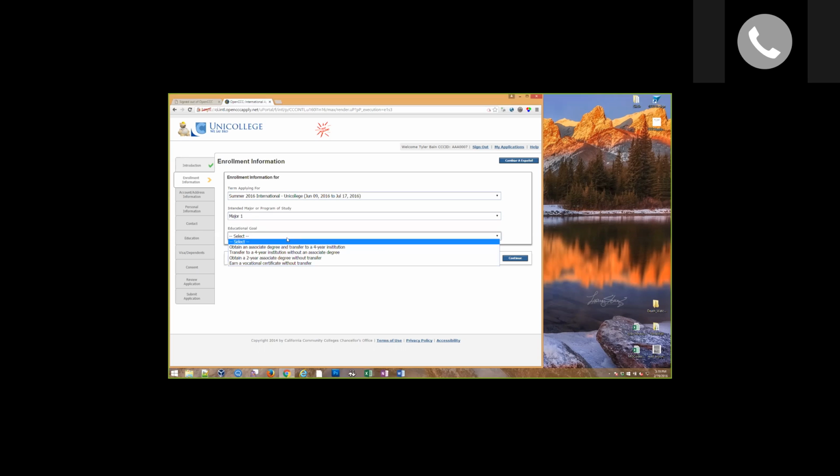And then on the educational goal dropdown, we have a much smaller number of choices for the user. Those of you familiar with the domestic application will remember that there's upward of 10 or so different options that the user can choose. For international students, we've just pared that down to 4 simple choices.